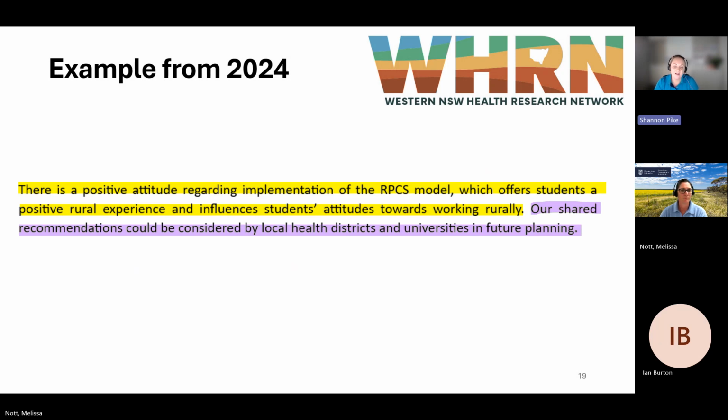And then in the purple, highlighting who should take note, with the author recommending that local health districts and universities consider their findings for future planning, so suggesting how to implement the findings moving forward.